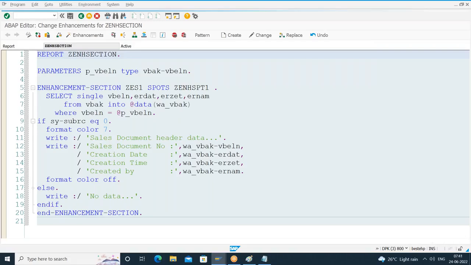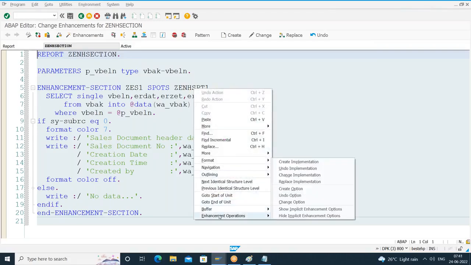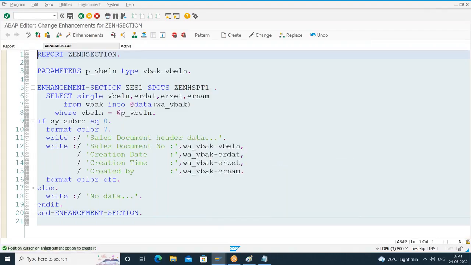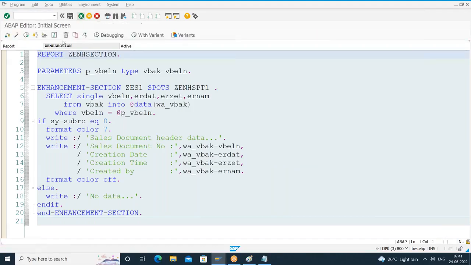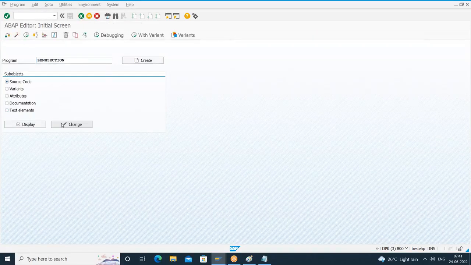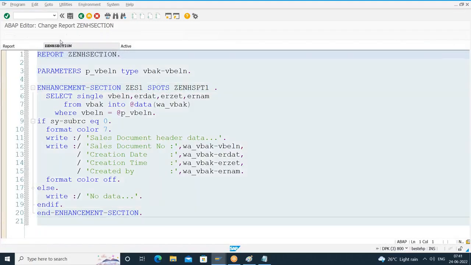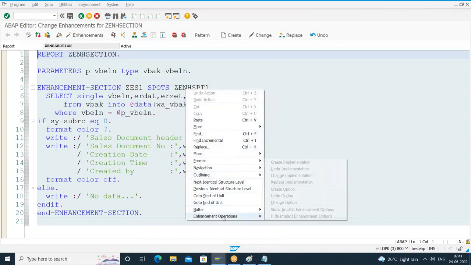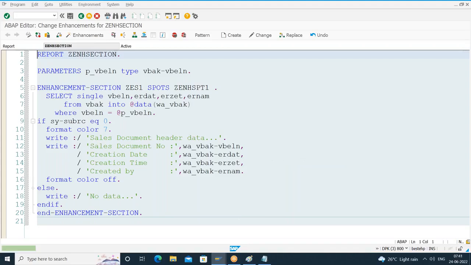Right click on this, Enhancement operations. What is this? Create implementation. Not allowing. Let me activate this once. Go back. Right click on the enhancement section, Enhancement operations, Create implementation. Position the cursor in the enhancement option to create it.